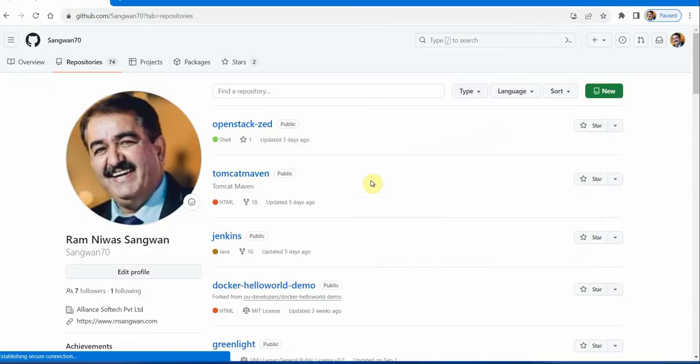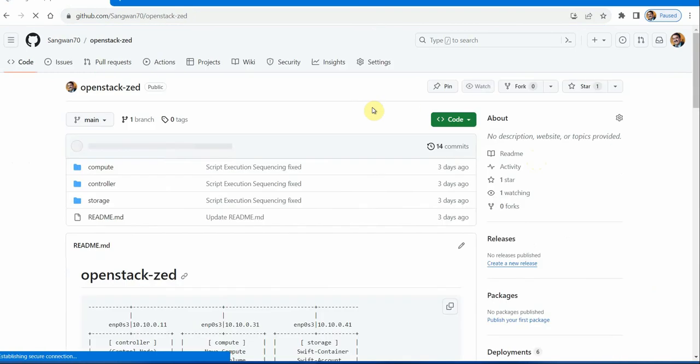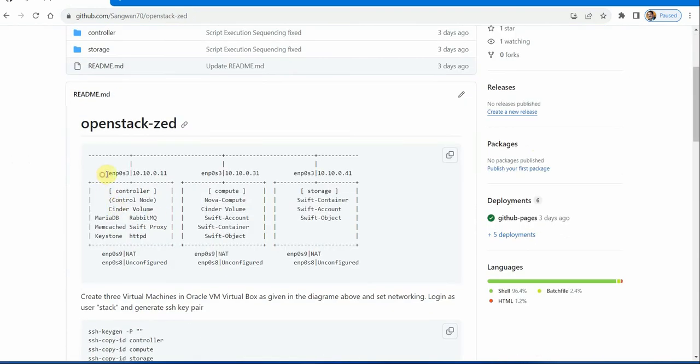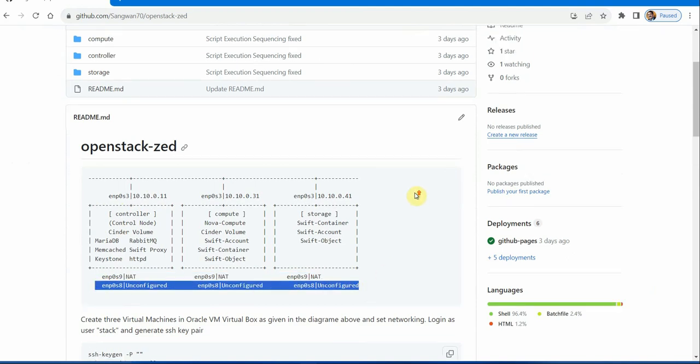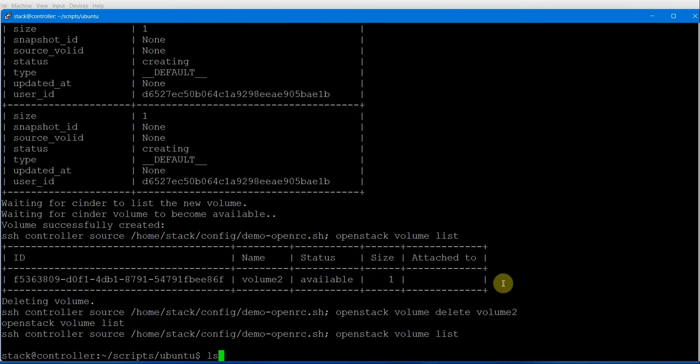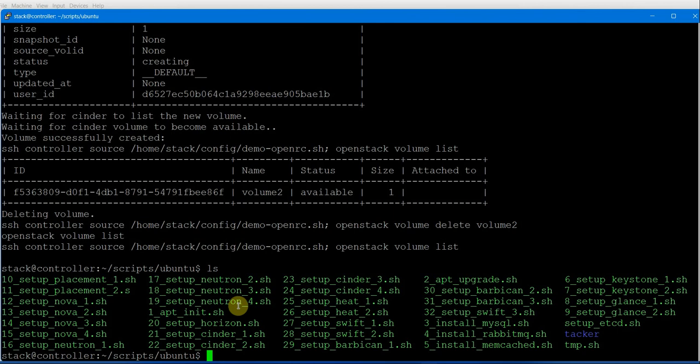In the repository of all these scripts, named OpenStack Z, this is the environment being used. enp0s3 is the management interface, and enp0s9 is NAT to allow internet connectivity. enp0s8 is not configured; this will be used for external networking. So now it is done. That's what we have completed: Cinder on the controller node.